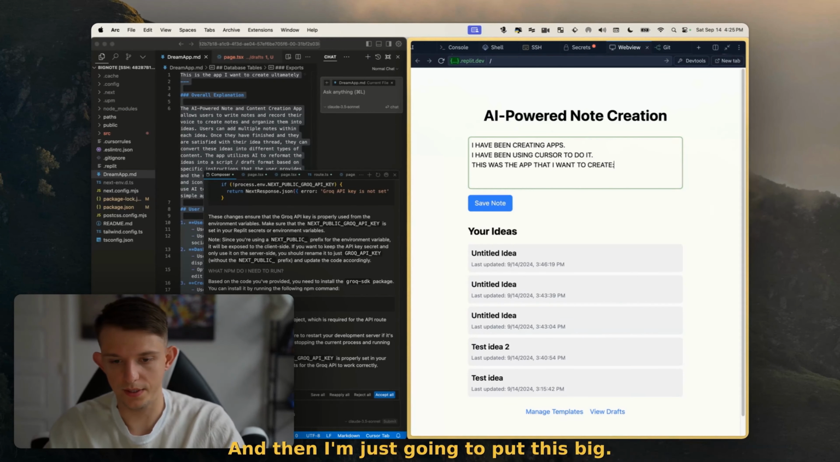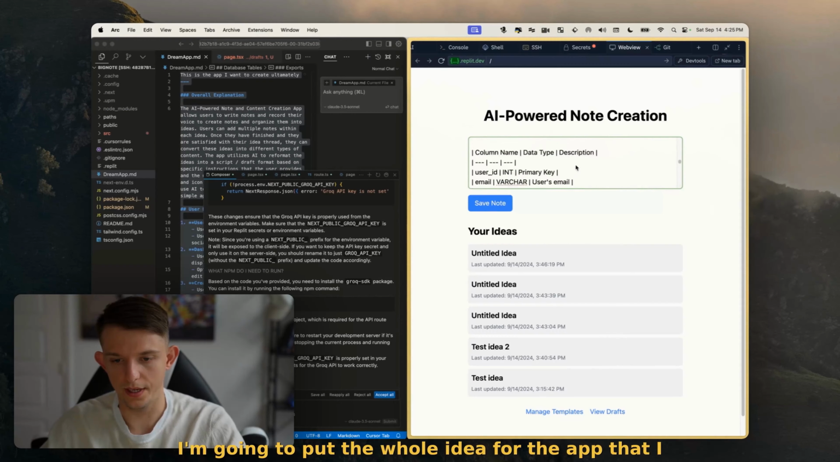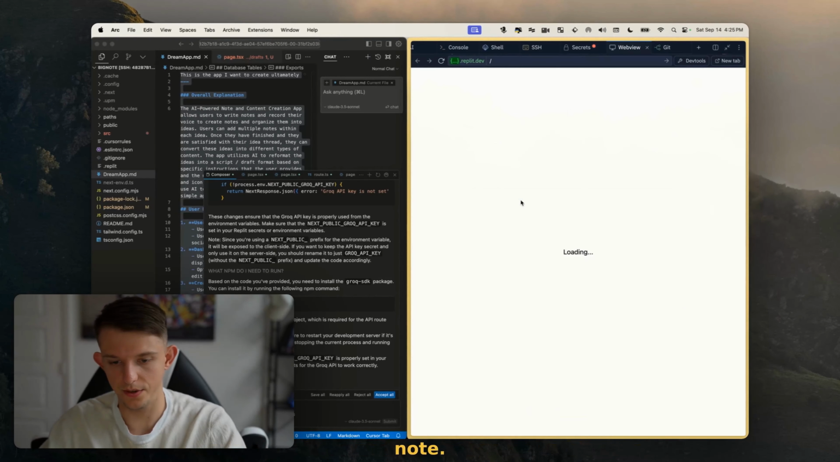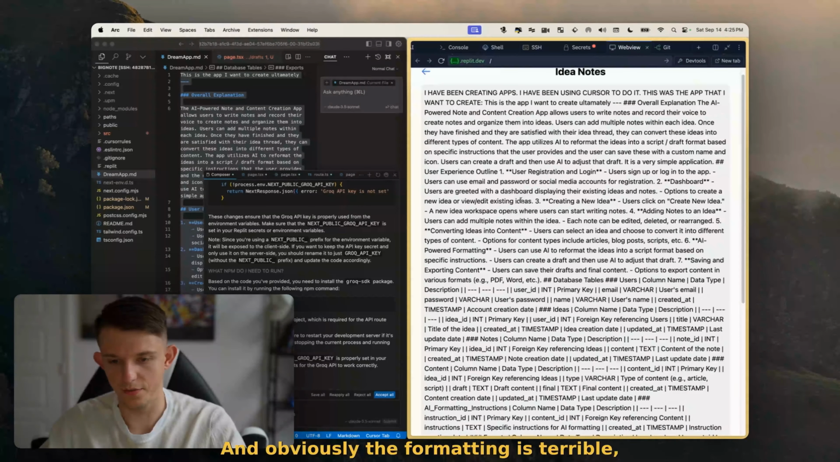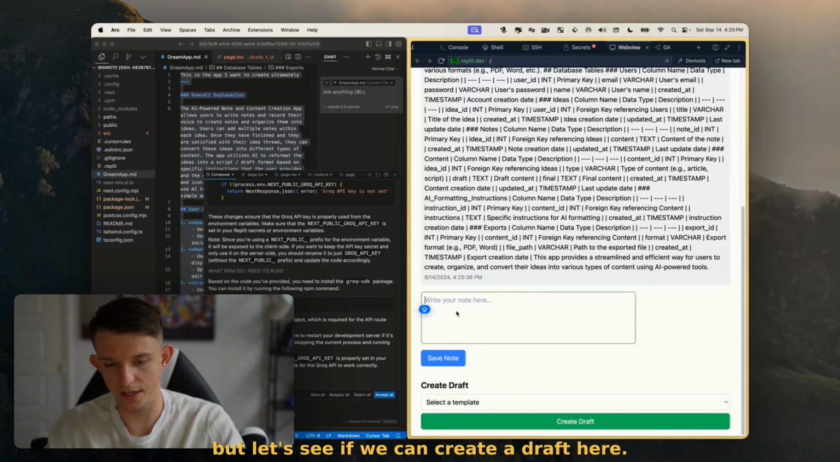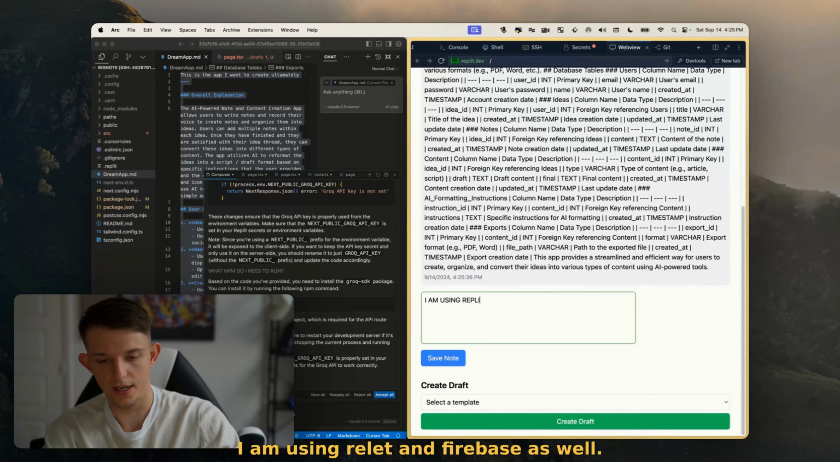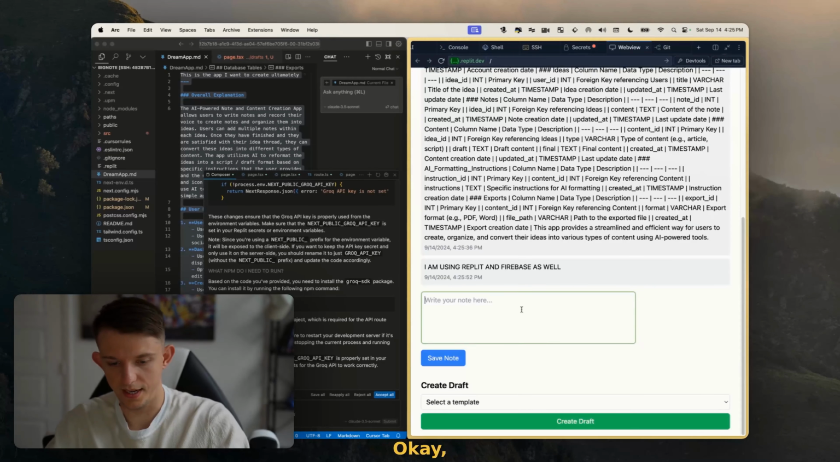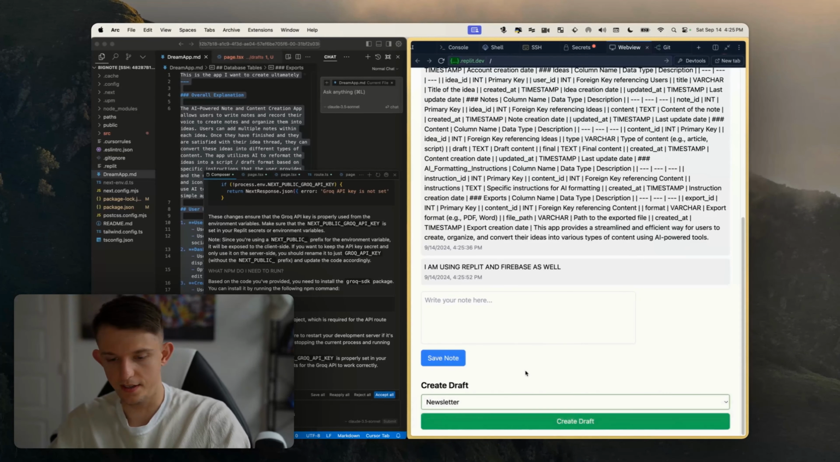And then I'm just going to put the whole idea for the app that I have right here, and I'm just going to hit save note. Obviously the formatting's terrible, but let's see if we can create a draft here. I am using Replit and Firebase as well. Save note.